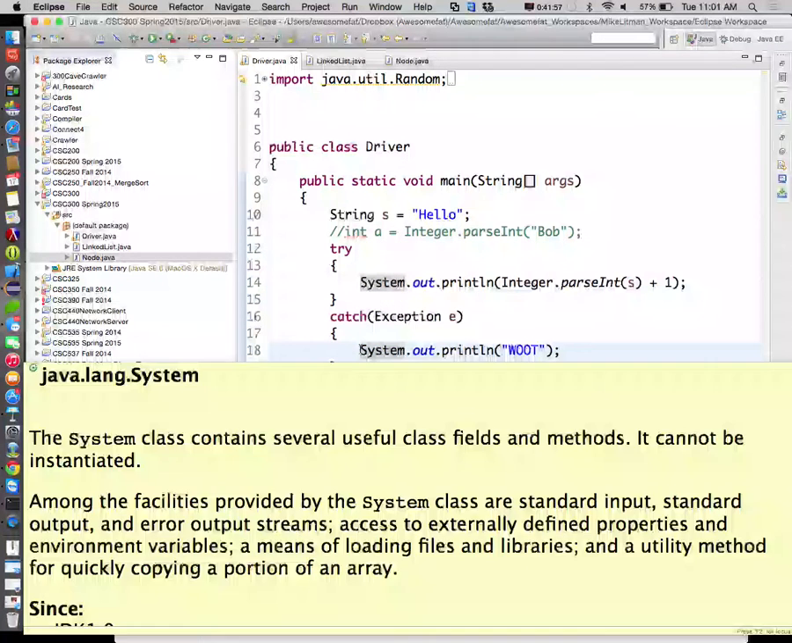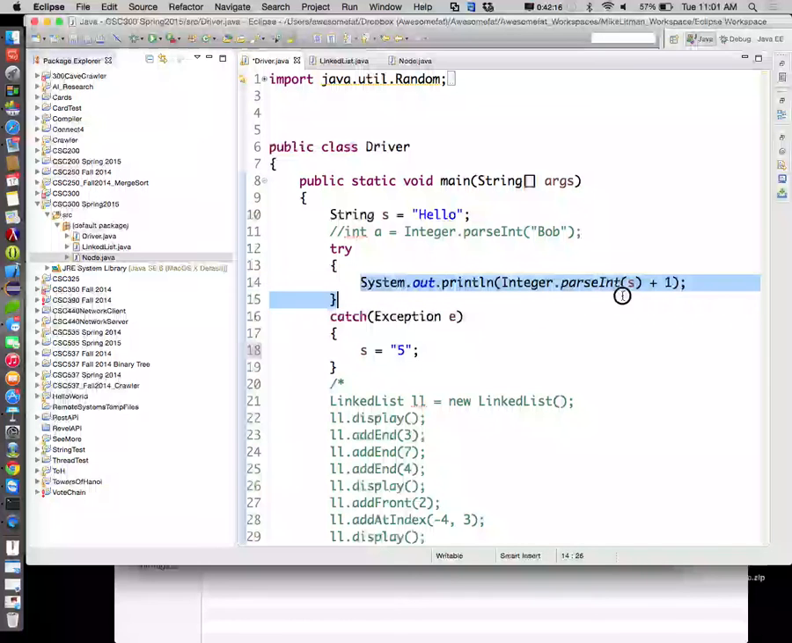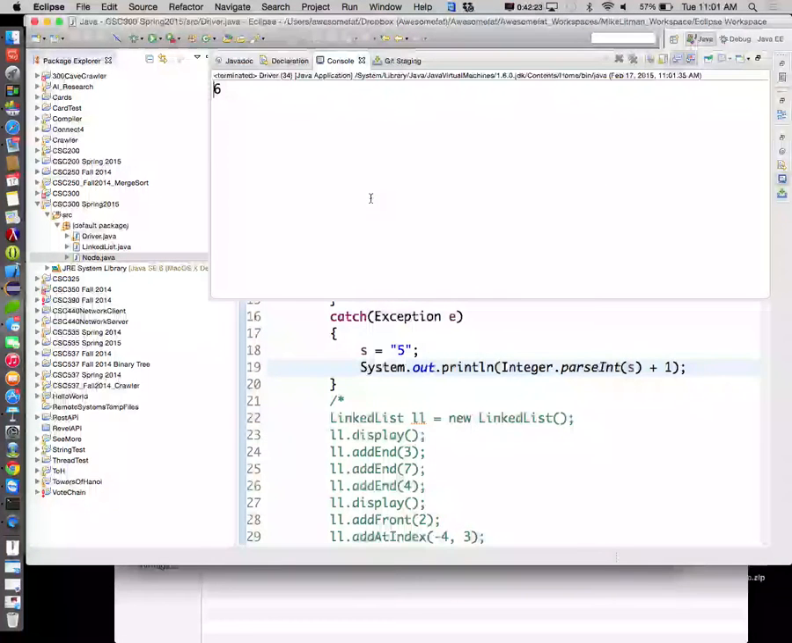what we could do is we could say, okay, well, we'll print out woot. Well, actually, instead of that, let's do this. We'll say, oops, s was actually supposed to be equal to 5. We made a mistake. All right, and then we can go ahead and do this again, knowing it'll work this time. So, exact same error happened, but we caught the exception, changed s to 5, then did the math.